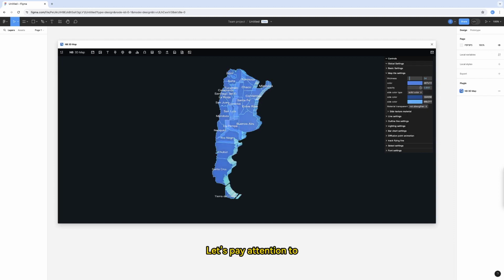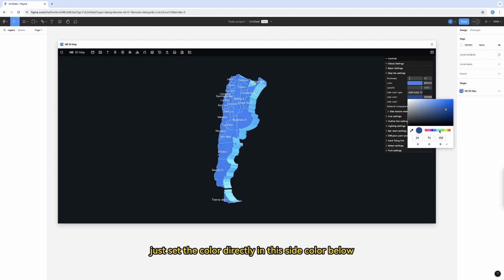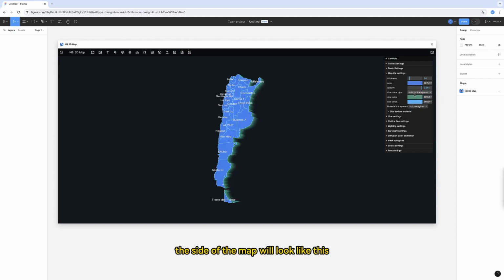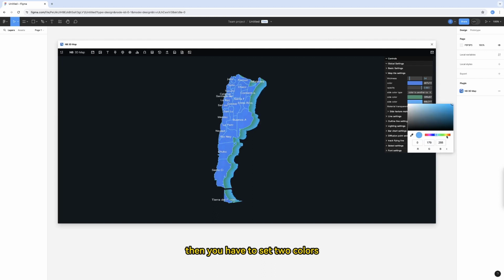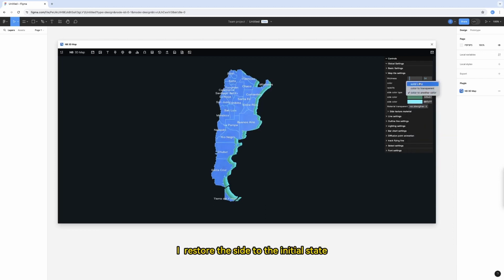Let's pay attention to the usage of the following three settings. They are used to change the color of the side of the map. Let me switch the angle so you can see it more clearly. When the side color type is the default solid color, just set the color directly in the side color below. If you change the side color type to gradient, the side of the map will look like this. If you choose the third option, then you have to set two colors, so that the side will fade from one color to the other. I restore the side to the initial state.